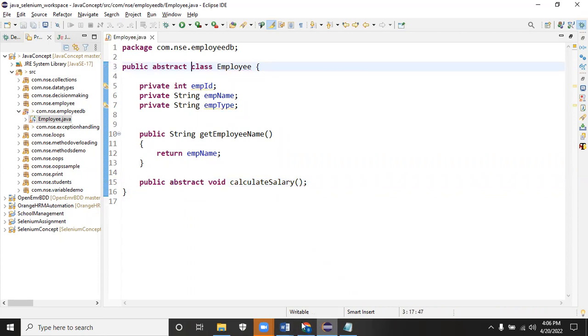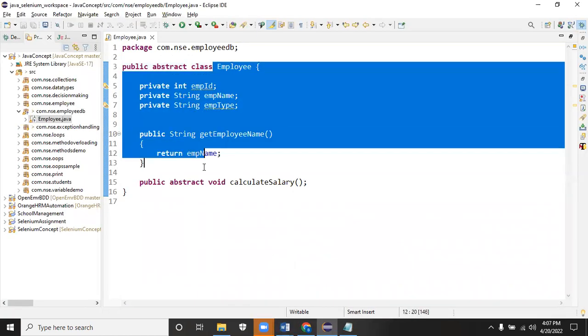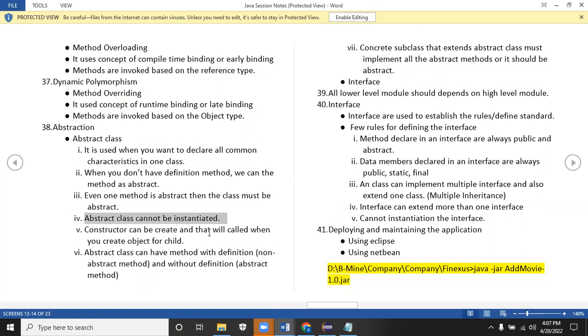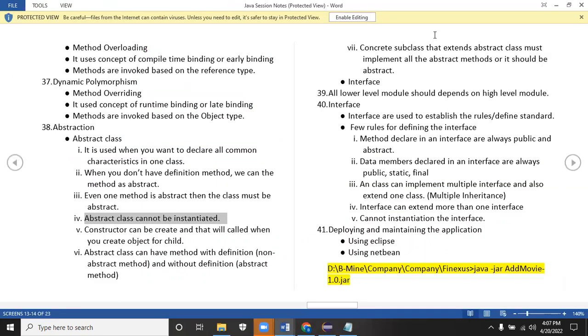The concept of abstraction is to hide the unwanted details. It is used when you want to declare all characteristics from one class. When you don't have a definition for a method, we can make that method abstract. Even if one method is abstract, you have to make the class abstract. An abstract class cannot be instantiated. You cannot create an object for this class. A constructor can be created for an abstract class, that I do. An abstract class can have a method with definition and without definition. You can see this method, this is with definition and without definition. The concrete subclass that extends an abstract class must implement all abstract methods.